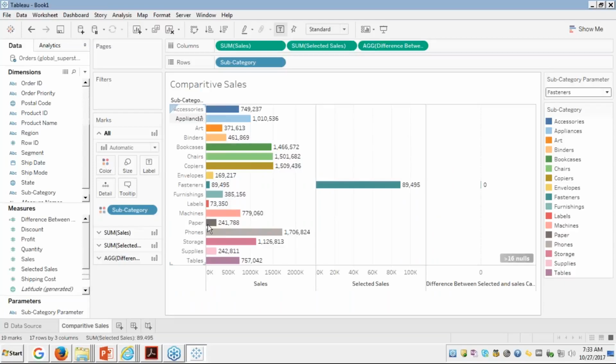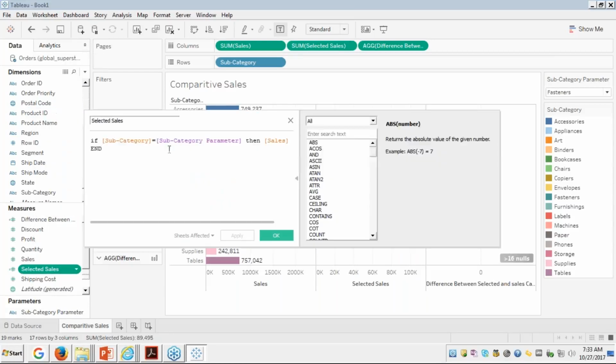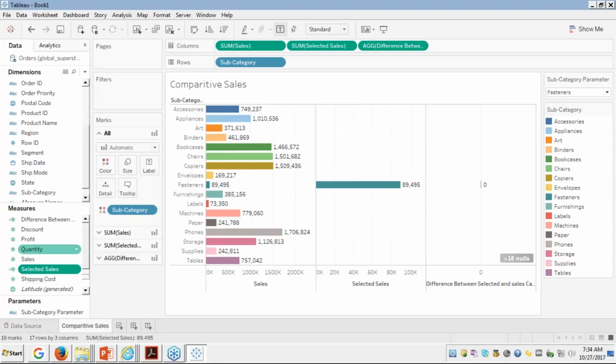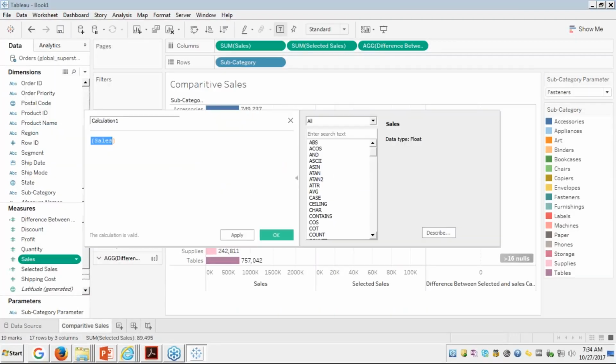So here, what are we going to do? We need to exclude the category from this. In the sum of selected sales, if it is subcategory, then based on this we will have this parameter selected. And what we will do now is take the sales again and create an excluded selected category. We will create a calculated field with an LOD expression here, friends. Okay.